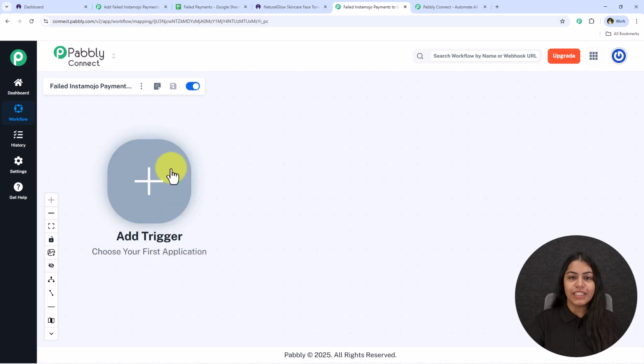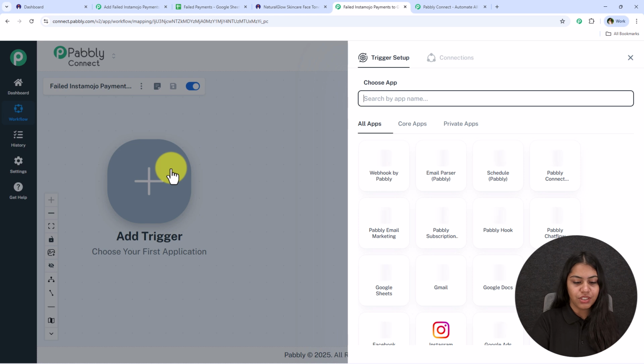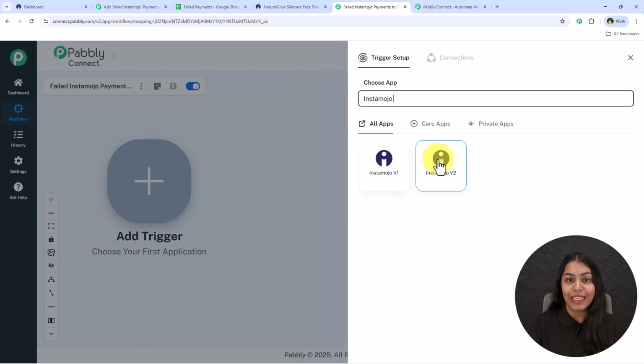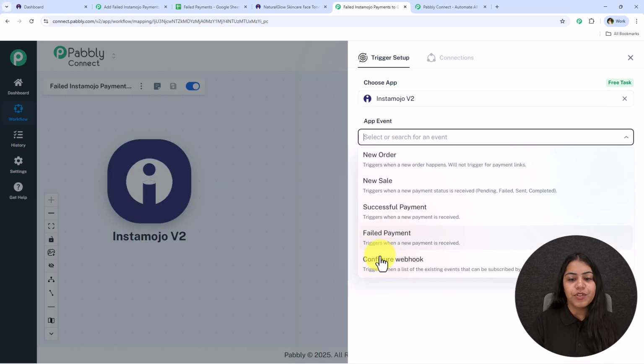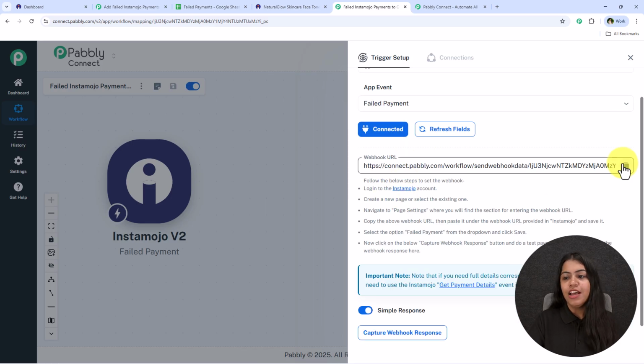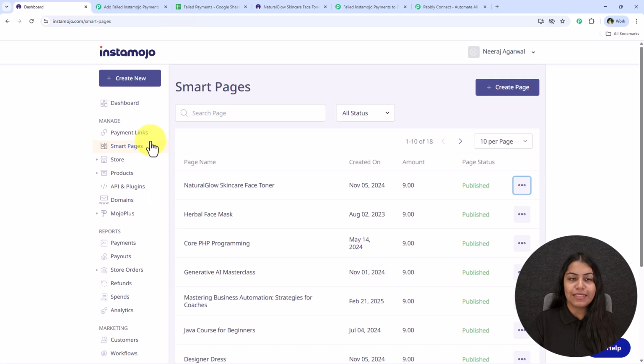Now you have to click on this add trigger button for the trigger application. Search for Instamojo V2. Make sure that you select Instamojo V2, it is very important. And now for the event, you have to select failed payment and click on this connect. You're going to receive this webhook URL. So copy this webhook URL and open your Instamojo dashboard.